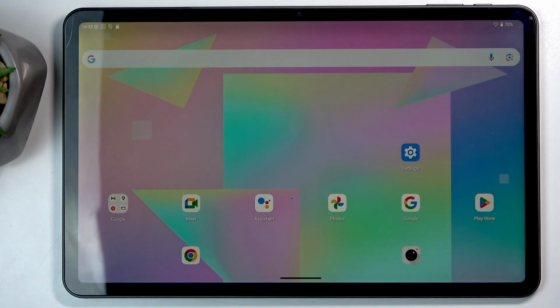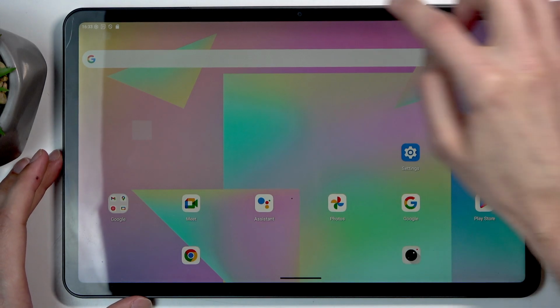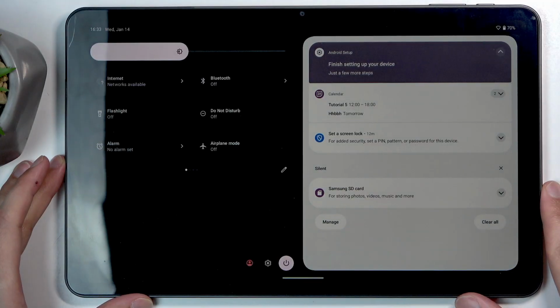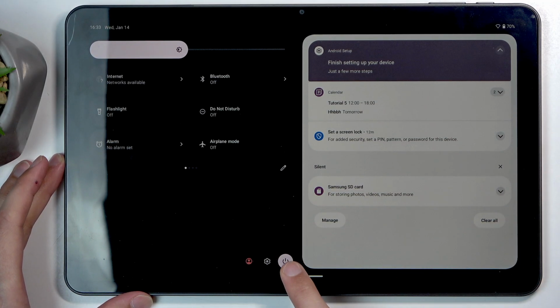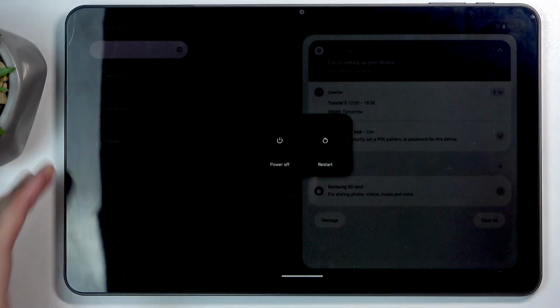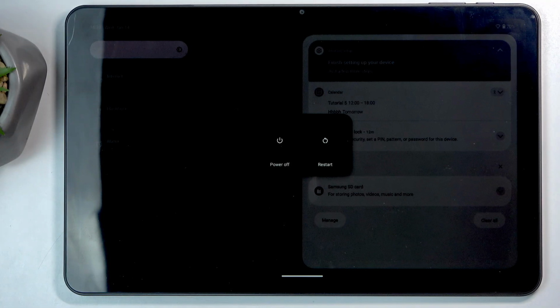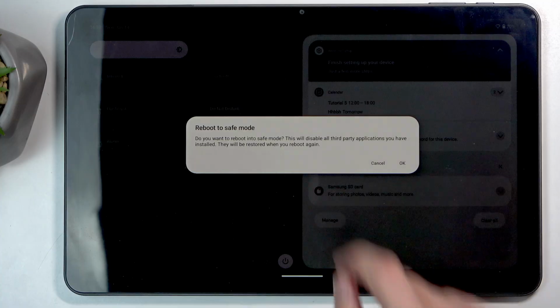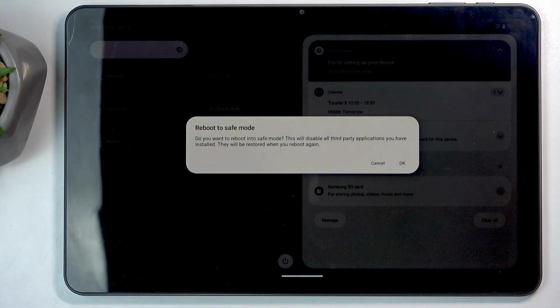So, to get started, let's pull down our notifications by swiping down from the top of the screen and click on the power button right here. And from the boot options, you want to hold power off. When you do, you can see it brings up this window, reboot to safe mode.